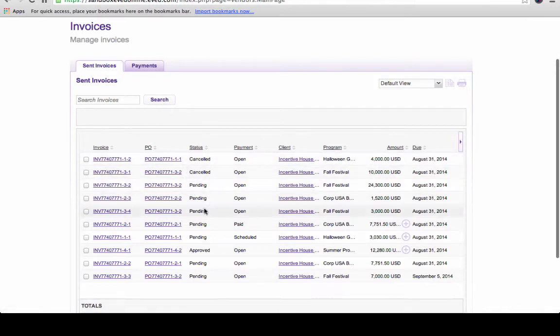The invoice status here can be one of four statuses. Pending, meaning that the invoice is not yet approved by your client. Approved, meaning that your client has approved that invoice. Canceled, meaning that you have canceled that invoice for one reason or another. And rejected, meaning that your client has rejected the invoice you've issued them.